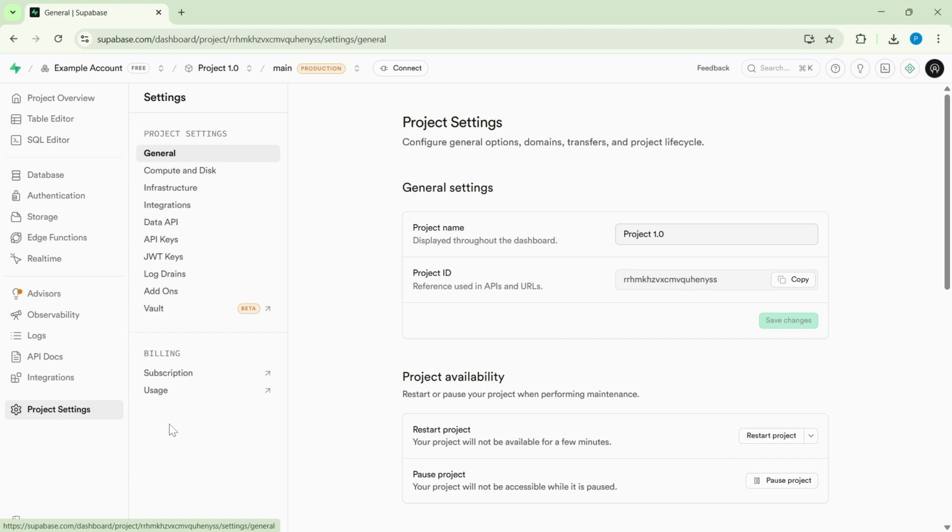That's it for a clean, beginner-friendly pass through the Supabase dashboard. With this layout in mind, you'll be able to move confidently between your organization, your projects, and the core tools you'll use every day.